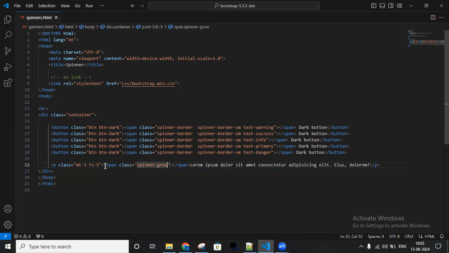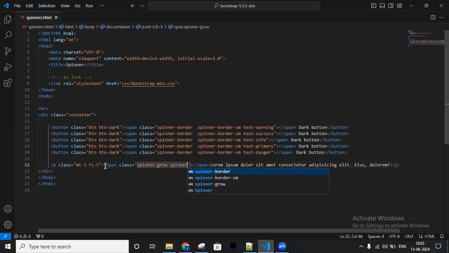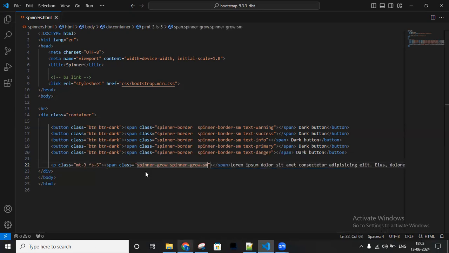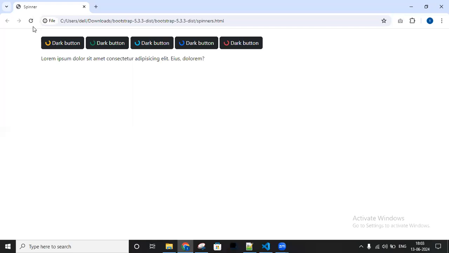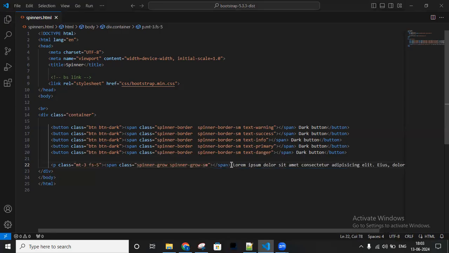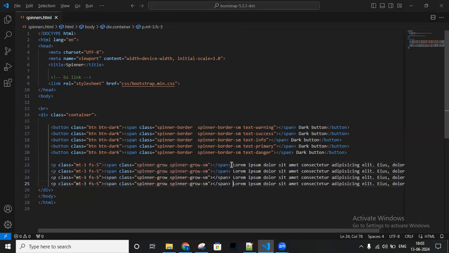Spinner-grow, and spinner-grow-sm. Let me go to this browser and reload this page. Look at this, we have a spinner-grow, and a spinner-grow-sm. Similarly, let me copy this.